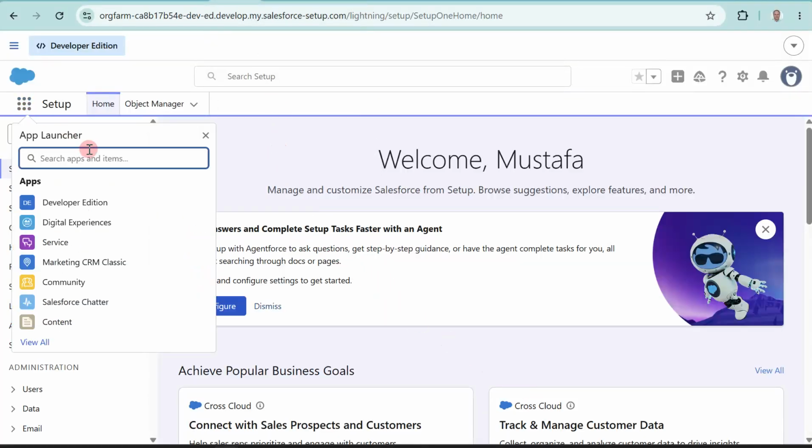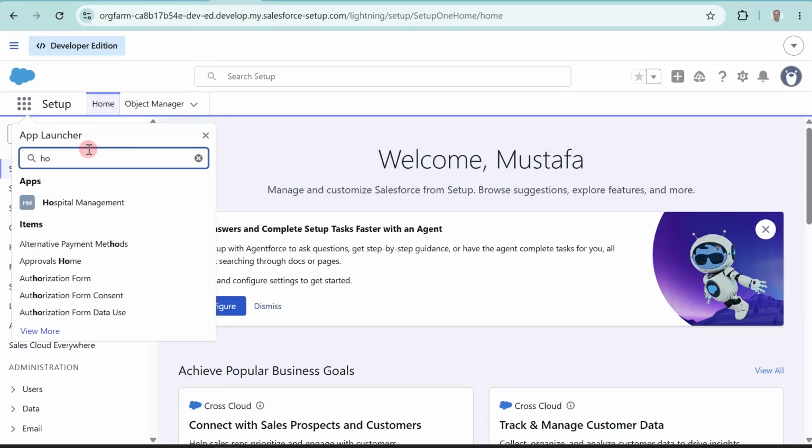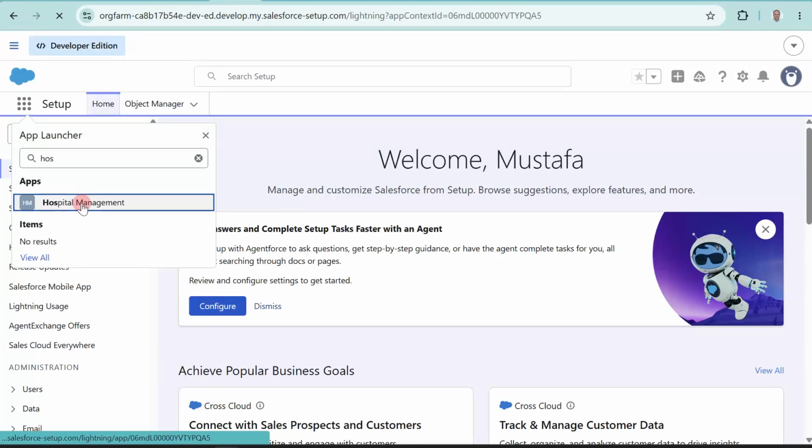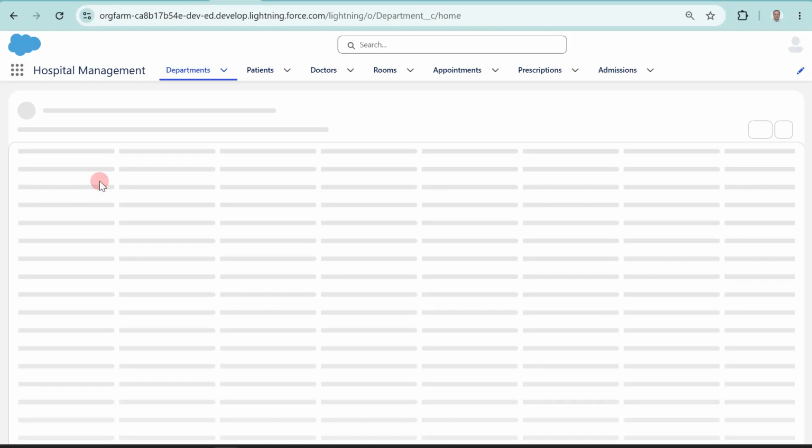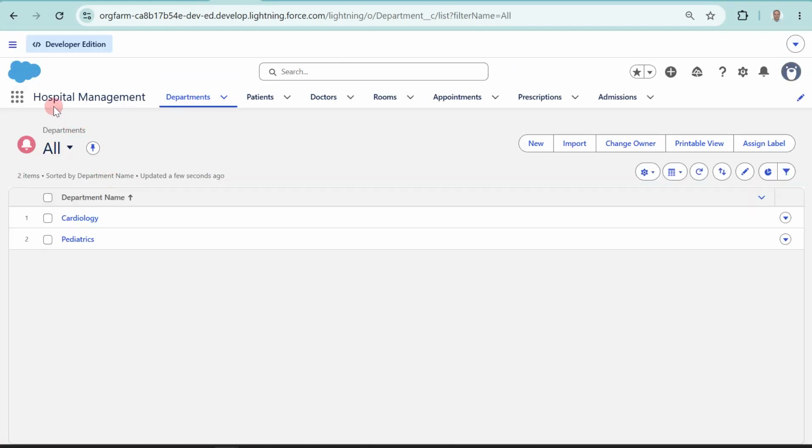Okay, I will open App Launcher and search for hospital management system. Here it is. A complete hospital management application, 7 objects across the top: departments, patients, doctors, room, appointments, prescription, and admission, all built from a single conversation in about 5 minutes. And it is not empty. Real demo data is already here.